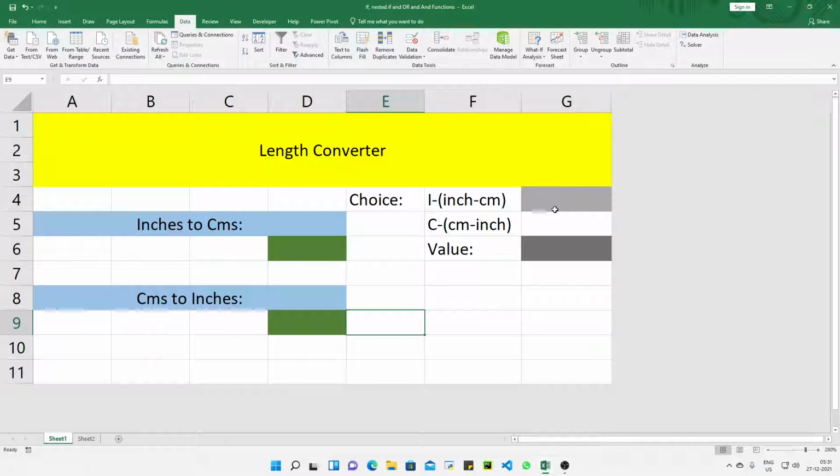So I will be providing my choice here and the value in this particular cell, and accordingly my answer would be such that either it would be from inches to centimeters and the answer would be here, and after converting centimeter to inches my answer would be in this particular cell.